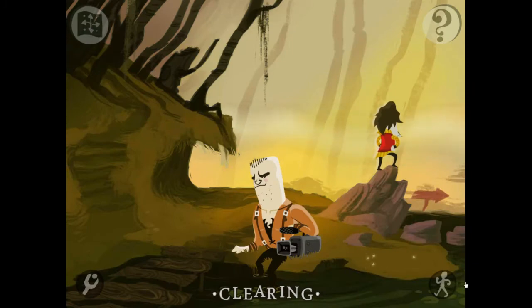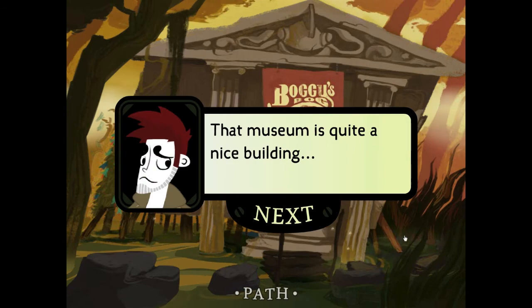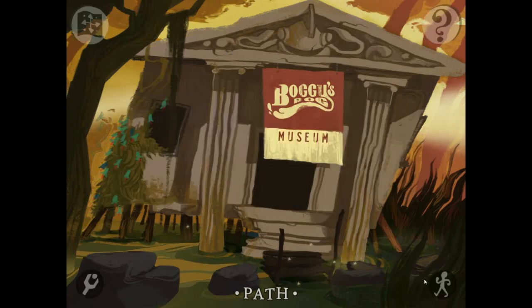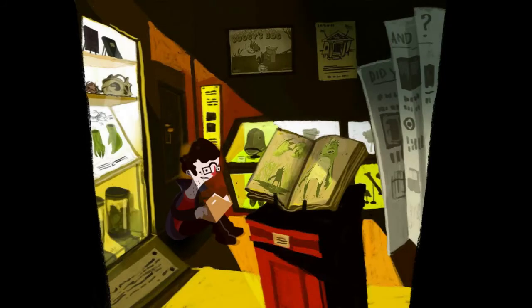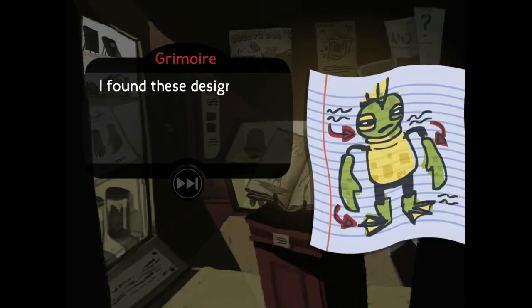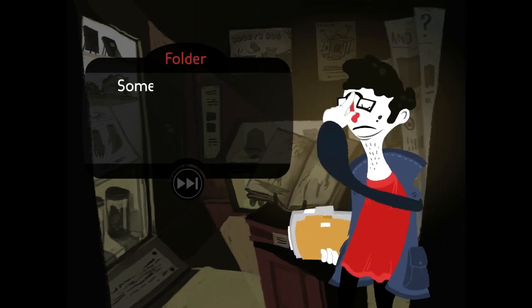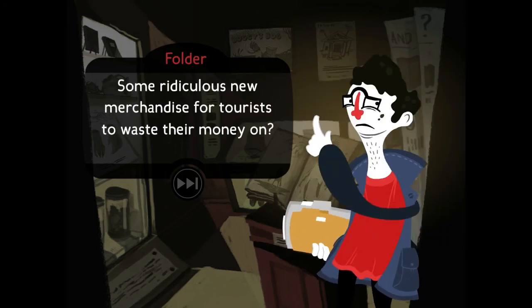Alright, well, let's continue on to the right over here and just head back around. Let's go talk to Folder and see if he knows anything. So, I found these designs for a Boggy costume. Oh, some ridiculous new merchandise for tourists to waste their money on.